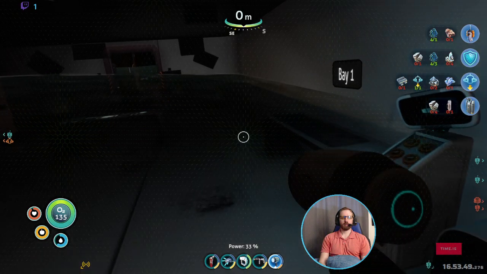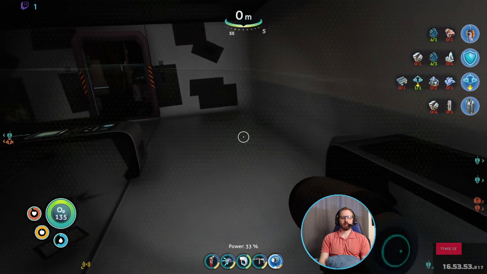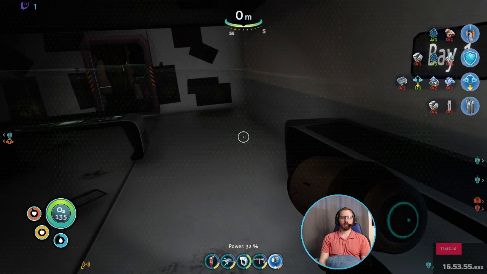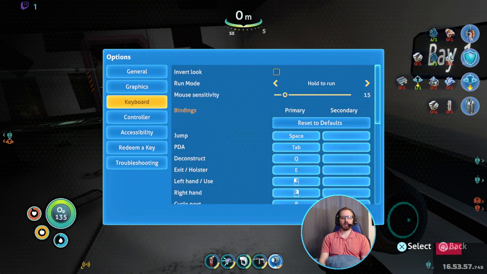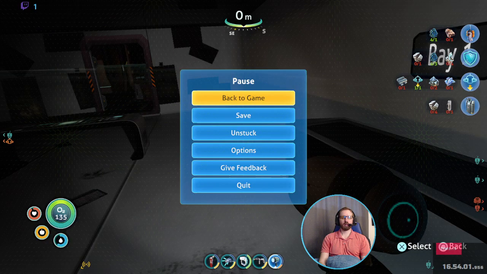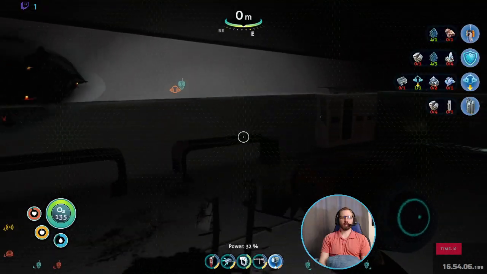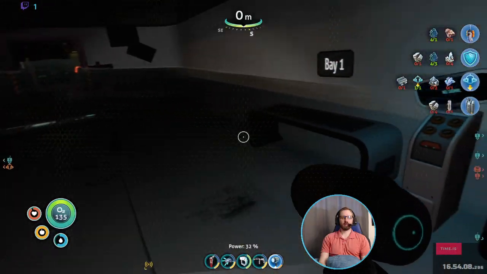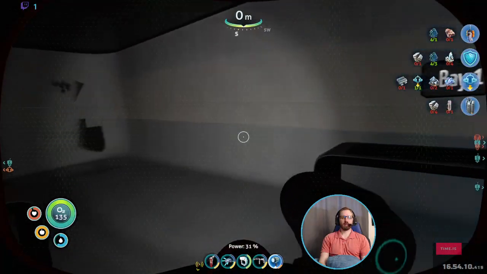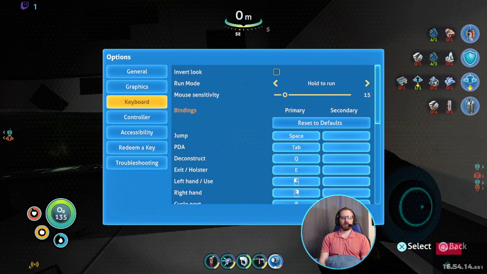Ambient occlusion, maybe? Yeah, it does feel like it's occlusion related. Maybe if I turn occlusion off? Yeah, not sure that's better.